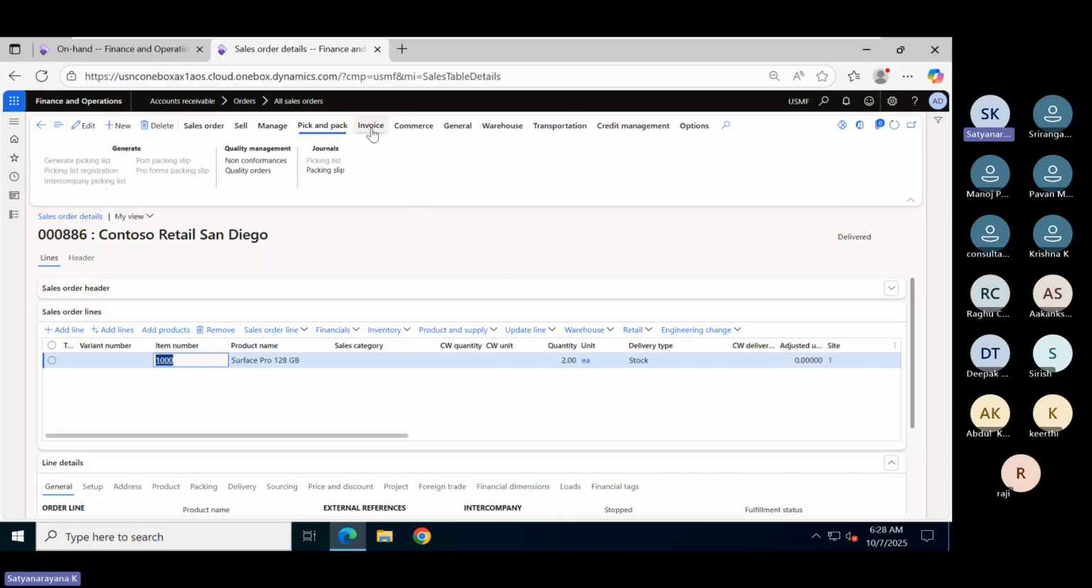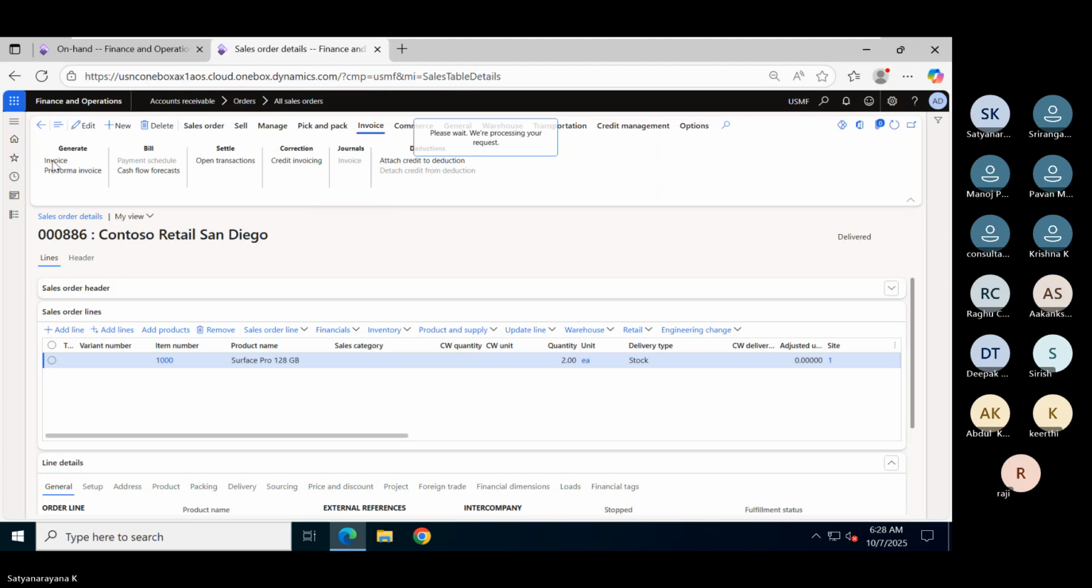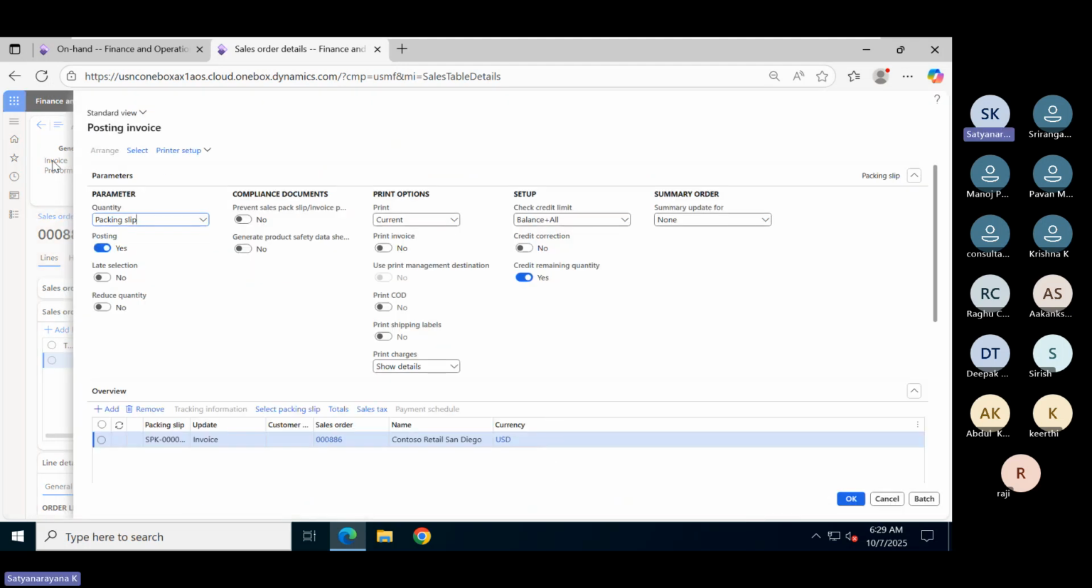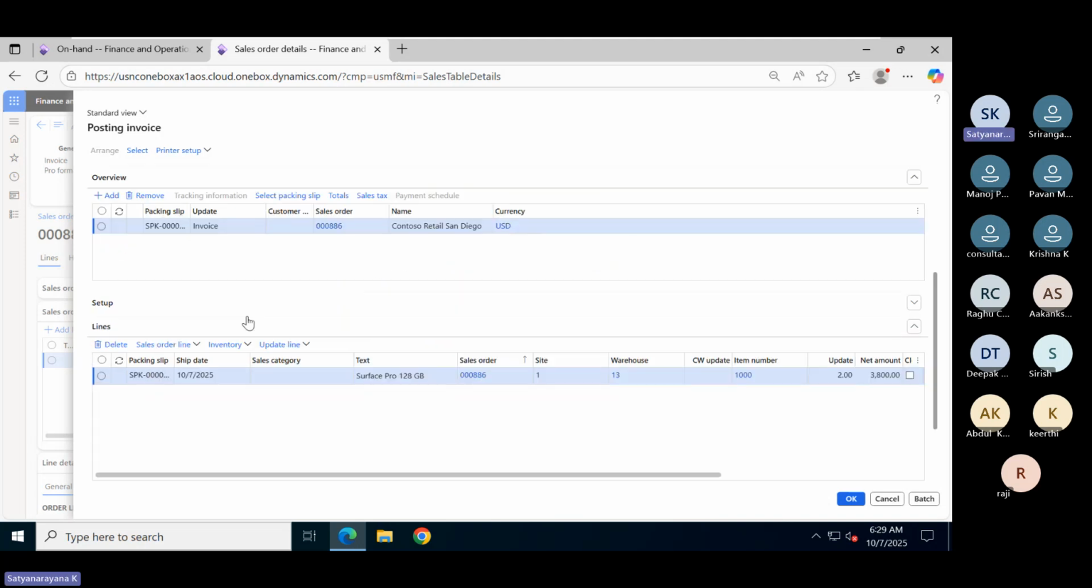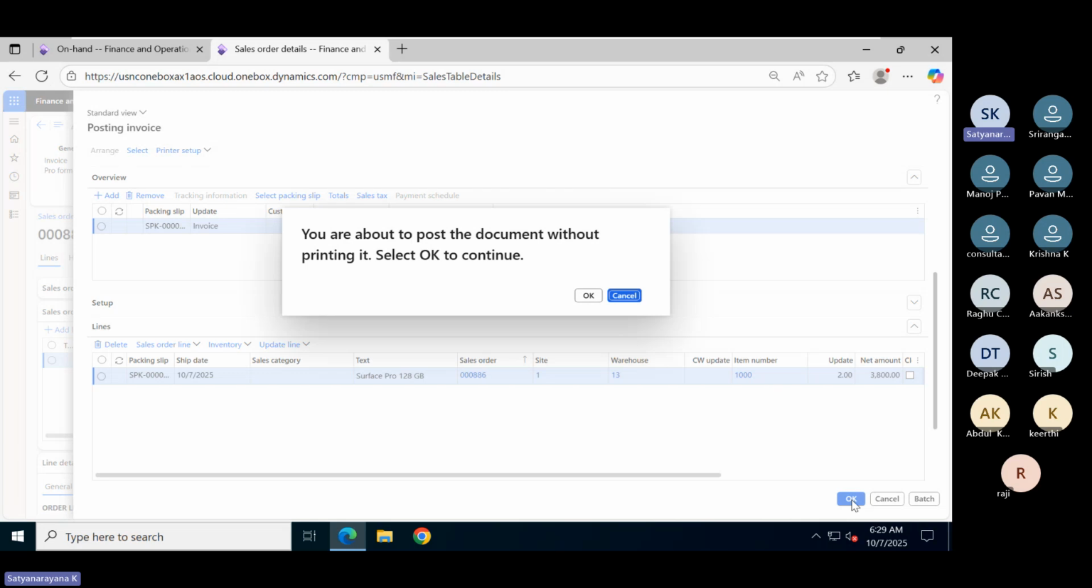So now the finance team will go to the invoice tab, generate, and click the invoice button. And here it is packing slip, the drop down. We'll discuss all these points. You need to make sure the line details are displaying or not displaying. Click OK. Once again, it is information. It is saying you are about to post the document without printing. Select OK to continue, because in a real-time scenario, I need to have a printer connection and take a printout.